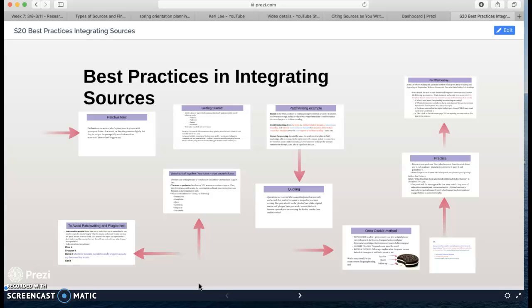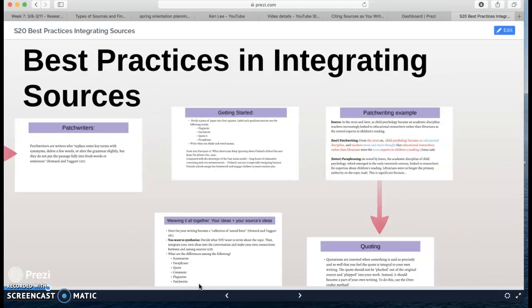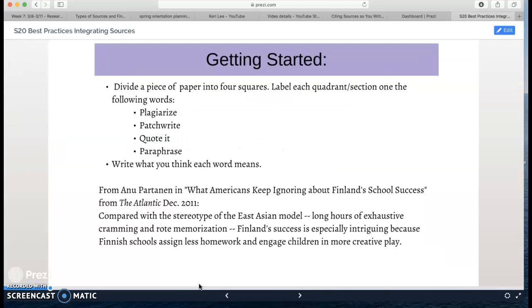And I'm also going to talk to you about how you shouldn't do it so that you end up with the best paper possible. So to get started today, make sure you have out a piece of paper. And I want you to take that piece of paper and divide it into 4 squares. So fold it in half and then fold it in half again. Make sure you don't write too big so that you have plenty of room to write.